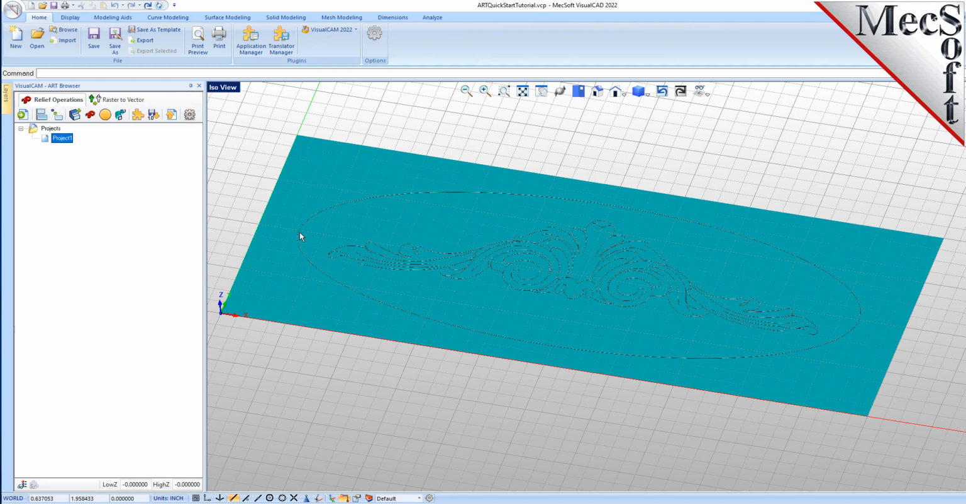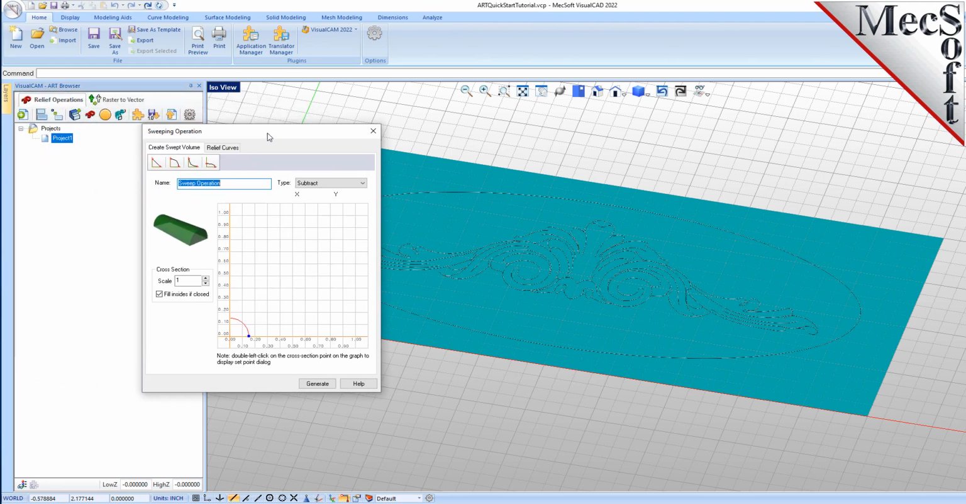Now, select the Create Swept Volume icon from the 3D Relief Operations toolbar to display the dialog. Under the Create Swept Volume tab, select the cross-section shape to be Convex Arc from the toolbar at the top. Set the type to Add, and under Cross-Section, set the scale to 1. Then we'll set the x-coordinate for the arc radius by dragging the point on the arc in the Sweep Operation dialog box. Also check the box for Fill Insides if closed.